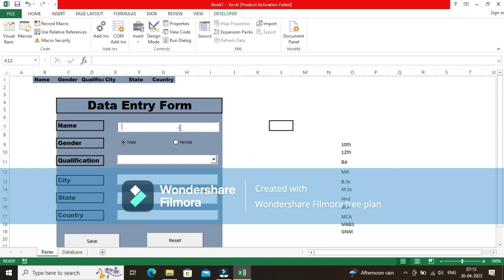Now if I enter some name like Rohan, it is getting linked to this place. Then qualification 12th or BA, then city Delhi, then state Delhi, country India. So these things are getting entered here because I have linked this data entry form to these cells.